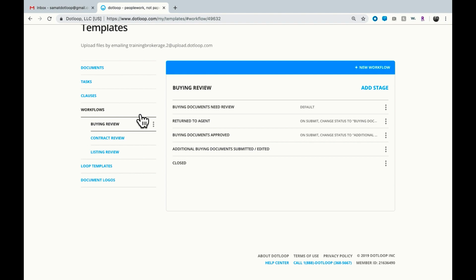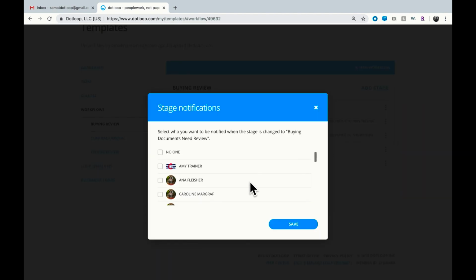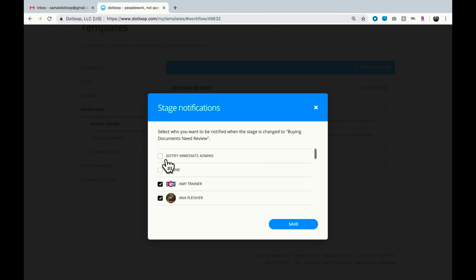Now, what you may want to do once you have your workflows in here is set up notifications. Because depending on how large or small your office is, there may be certain people that take care of buying loops. There may be certain people that take care of listing loops. So if you know that admin 1 is going to be reviewing all of those buying loops, you can make sure that when a loop changes to buying documents need review, you can click on these 3 dots and set up notifications for that, meaning that Amy and Anna are going to be the people that receive notifications for that, not every single admin in the office. And we can just check those 2 off, and that will uncheck notify immediate admins and click save.